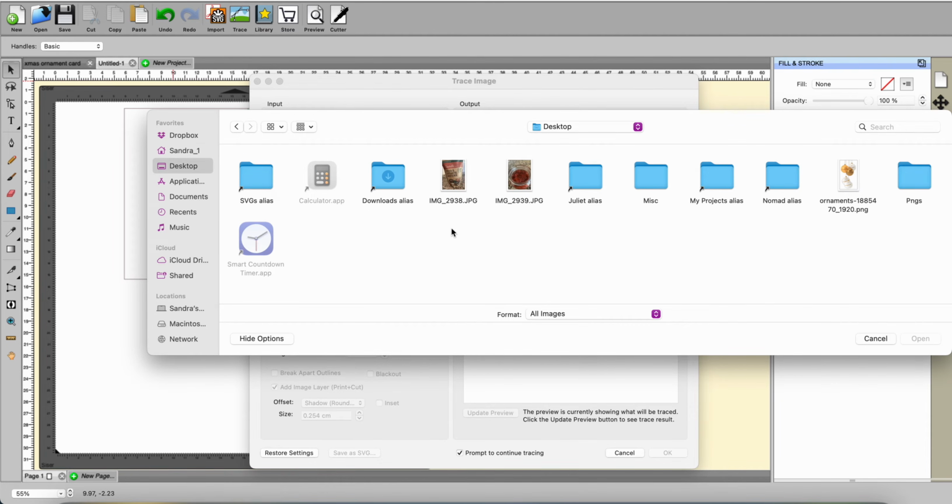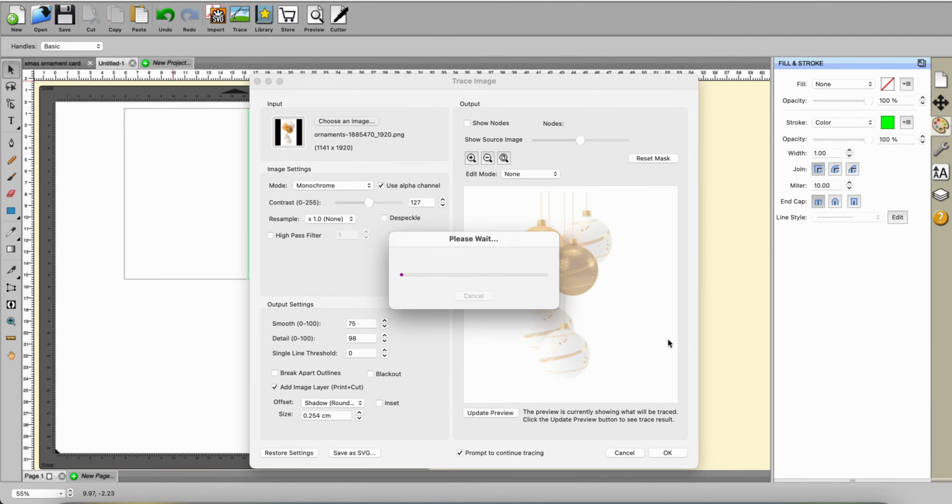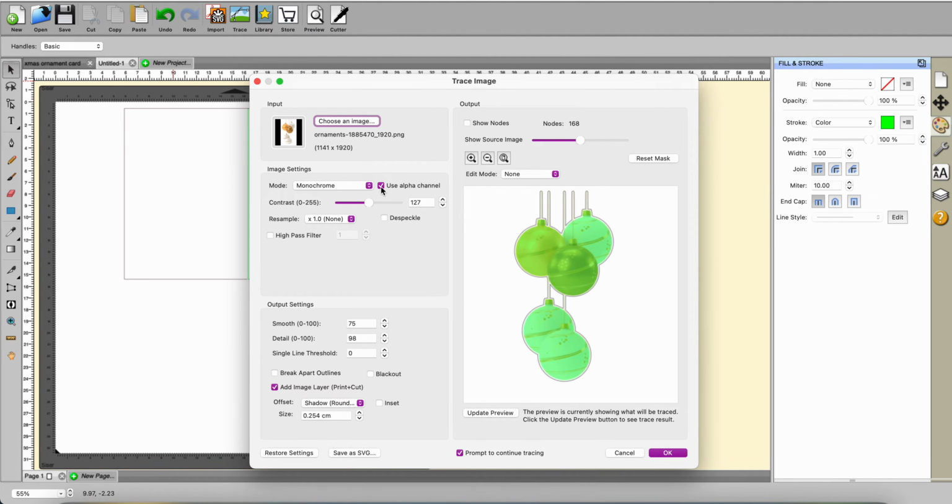Here we go, and here's my image. So I'm going to open that up. Now I've selected use alpha channel because the alpha channel will outline everything that hasn't got a pixel on it. So that's a really nice, easy one to do. Now at the moment I've got a shadow on here, and I actually don't want to put a shadow on it, so I'll put none.